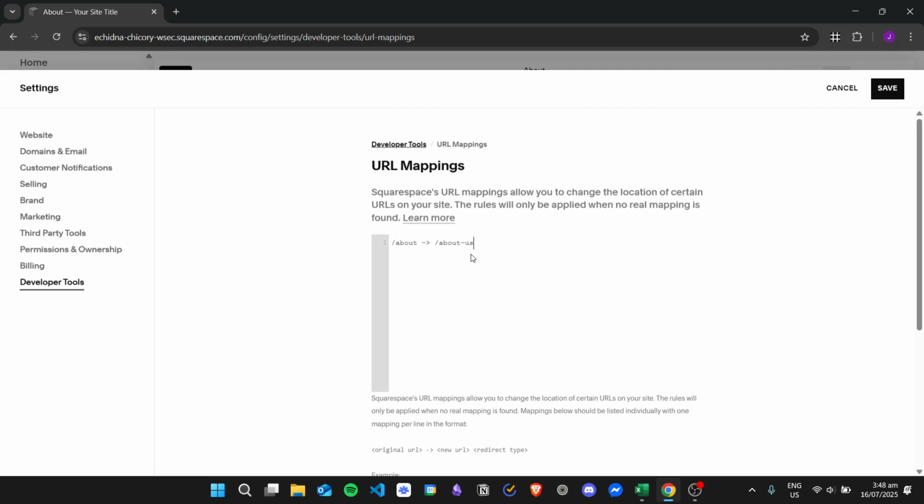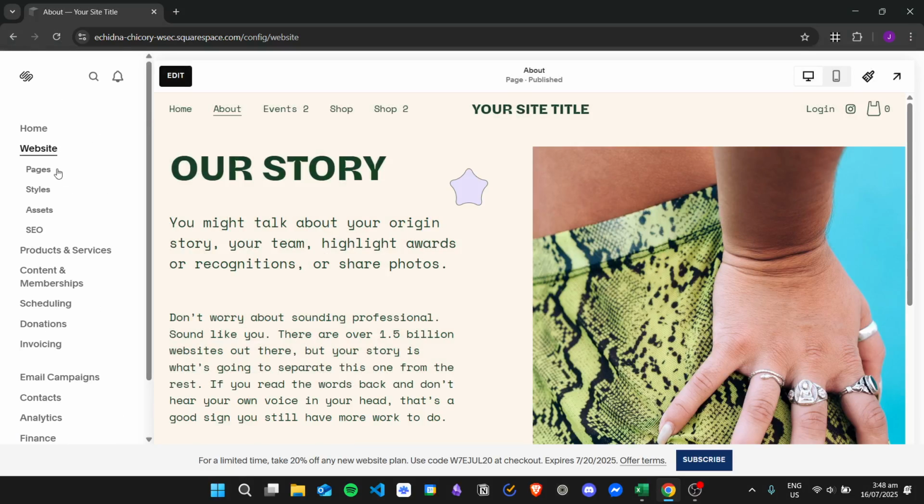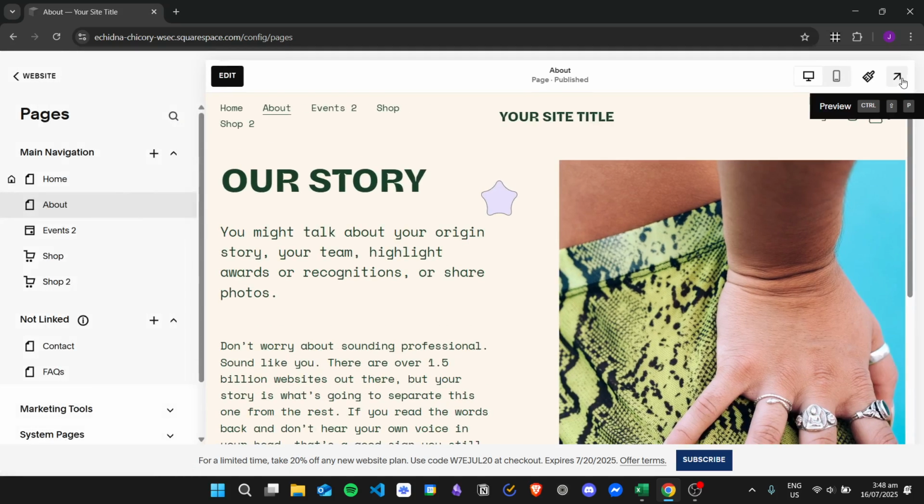For example, if the users search for the URL for the about, they will be redirected to about us, and we will call it a permanent change. I will show you how this works. Let's just click on save and then close it. Here is our about page.